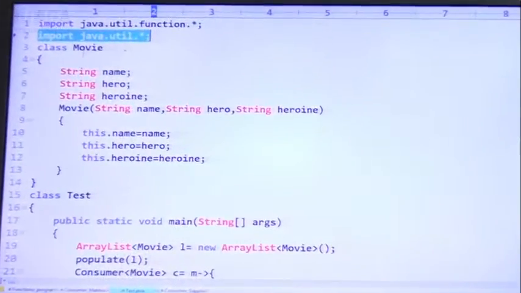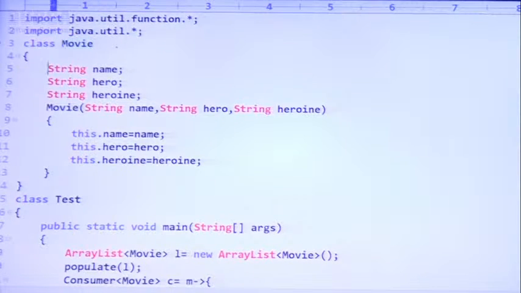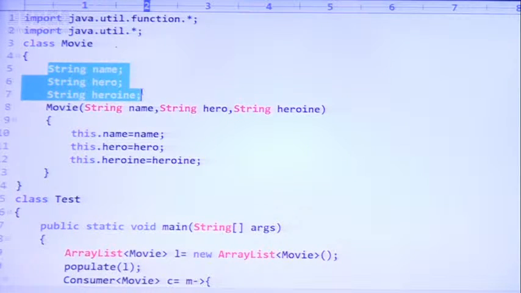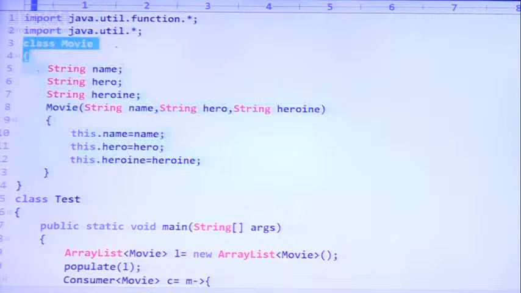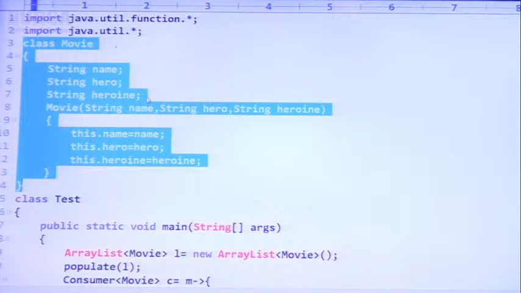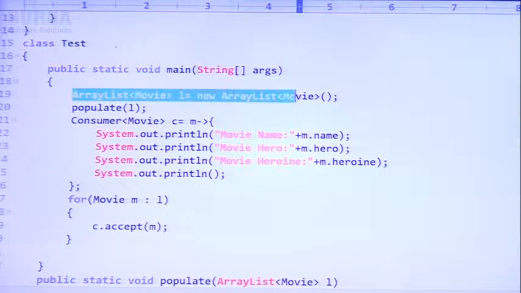Import java.util.*; class Movie with String name, hero, heroine. Next, this is the constructor, sir. Regarding itself is the constructor. Now, the test class is there. Observe the test class.